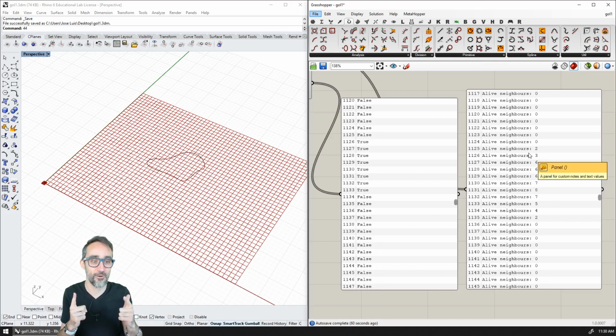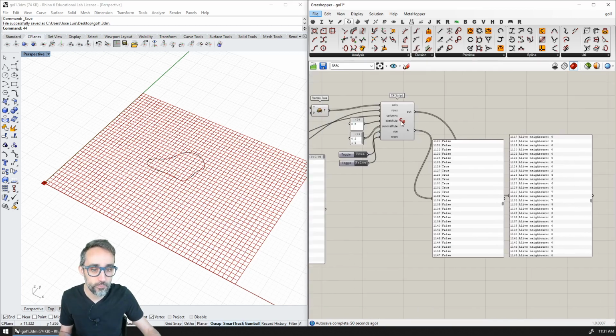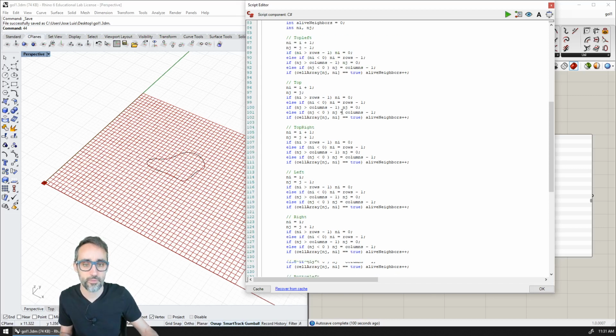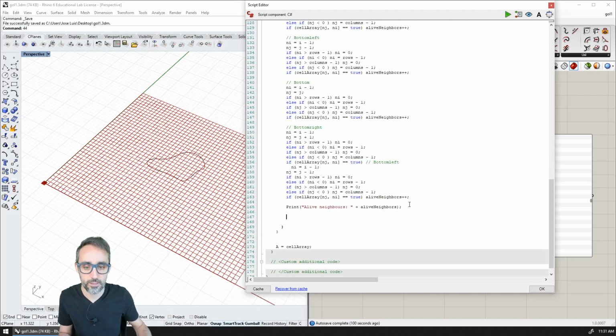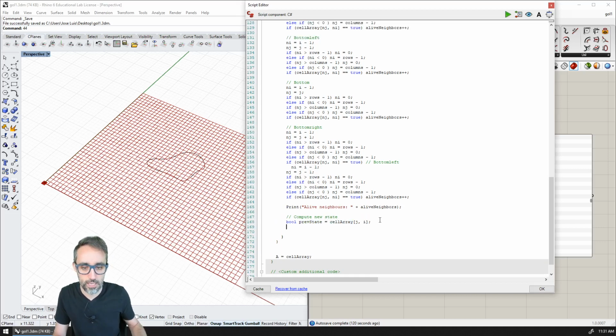All right, so let's now implement a rule where we decide based on the number of neighbors whether the cell should give birth, should remain alive, or should be dead. Let's go back to the C# component, and all the way at the end, once we have computed all the neighbors, I'm just going to move this line of code to the very end and say, well, here, I'm going to compute the new state. Previous state was cell array blah blah blah. Now we need to compute the new state.